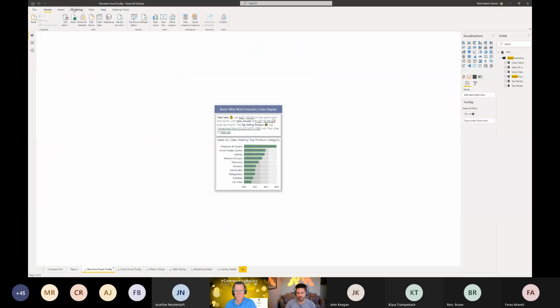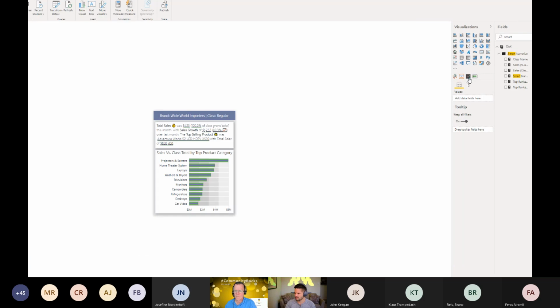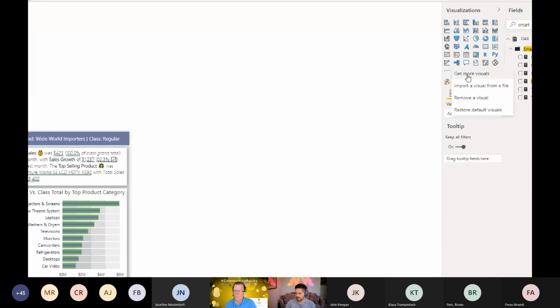And most of the time you can access that pretty easily. I generally just go to the little ellipses that's over here, and if you click get more visuals, it takes you to the marketplace.